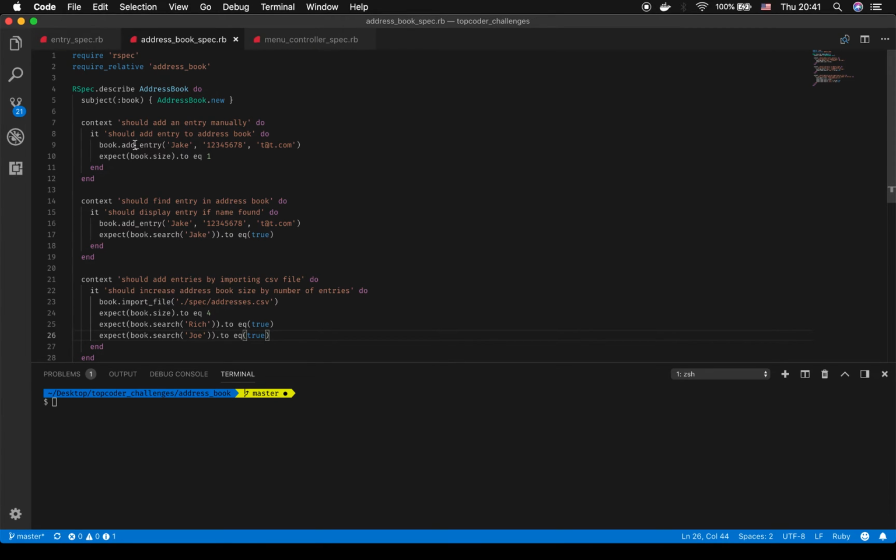So for this particular method, we're testing add entry. Again, we're passing in three junk values: Jake is the name, 1, 2, 3, 4, 5, 6, 7, 8 is the number, and t@t.com. We're expecting the book size to equal 1 at this point, because remember, book is equal to AddressBook.new, and as soon as we pass in that new entry, it should then equal 1. We'll go through the rest of these, and then we'll take a look at that.